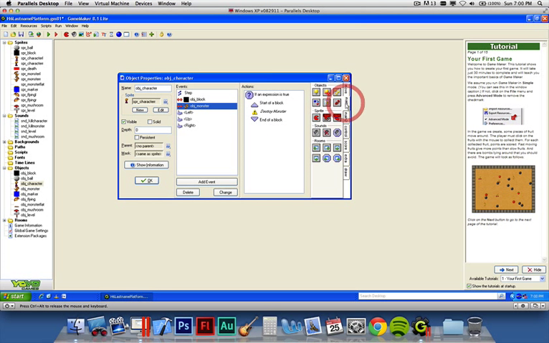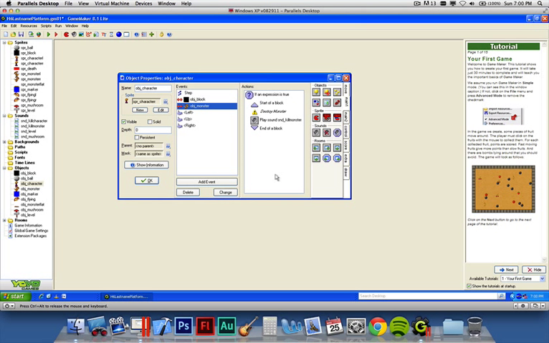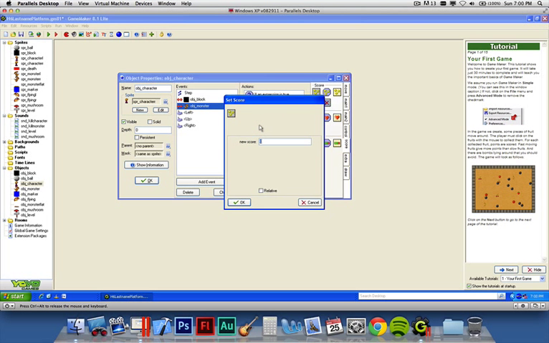Okay, let's go ahead and play a sound. We'll play the kill monster sound. Loop is false. Next, we'll set the score to 50 relative.